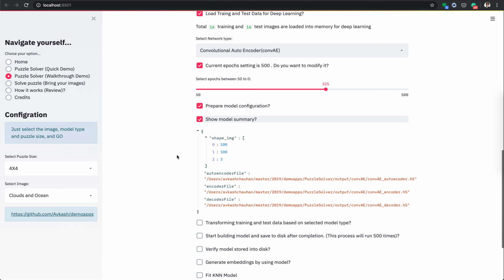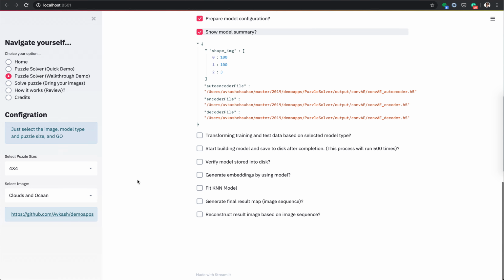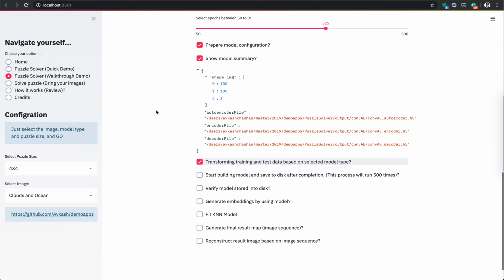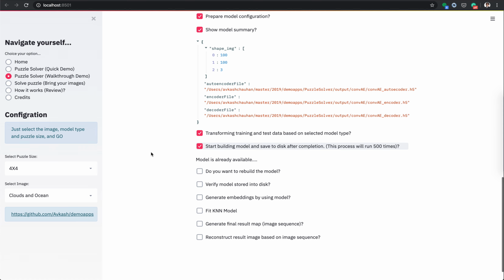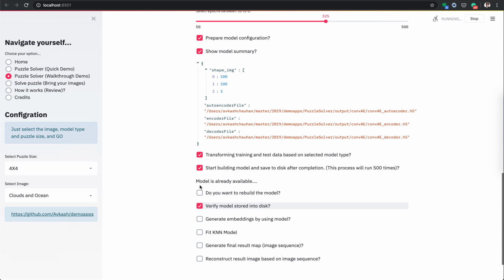So this is the input image type. Here is the model, transform training. Depending on your model type, the training and test data has to be transformed in order to set the image type, input type, everything. Now we can start building the model. In this example, the model is already available. If you want to rebuild it, you can by clicking this button, but I will just bypass it.